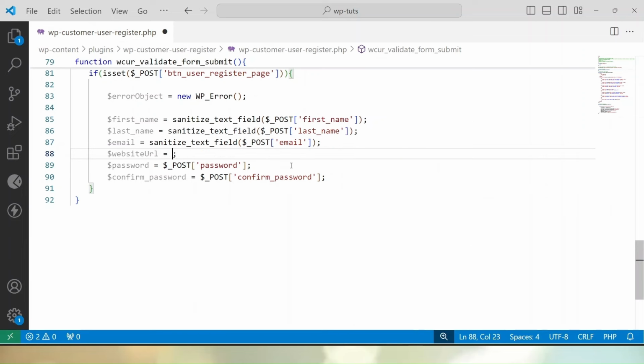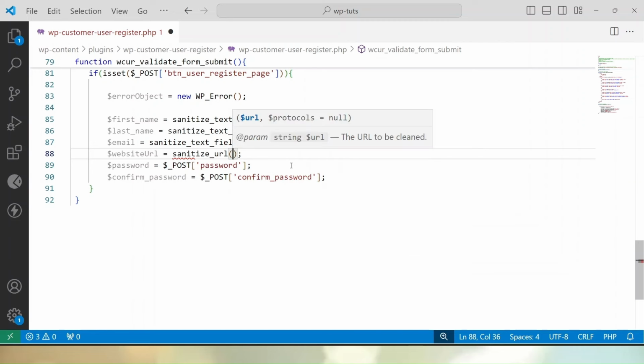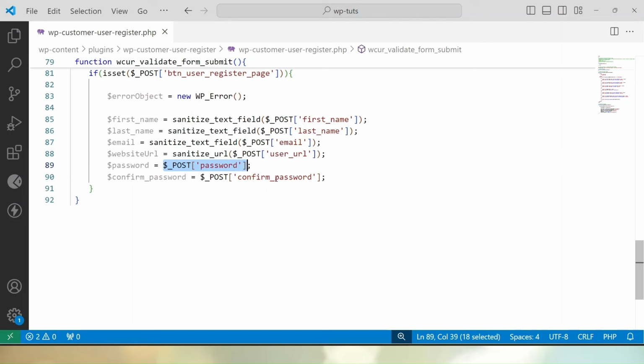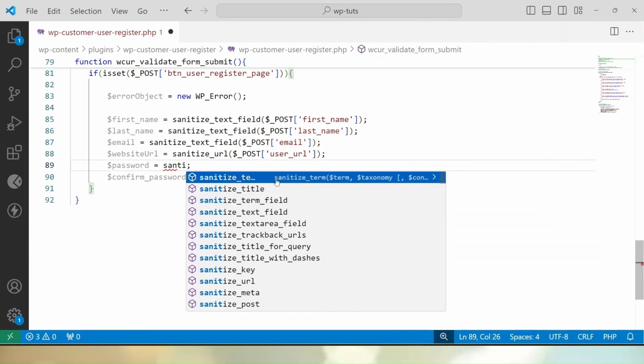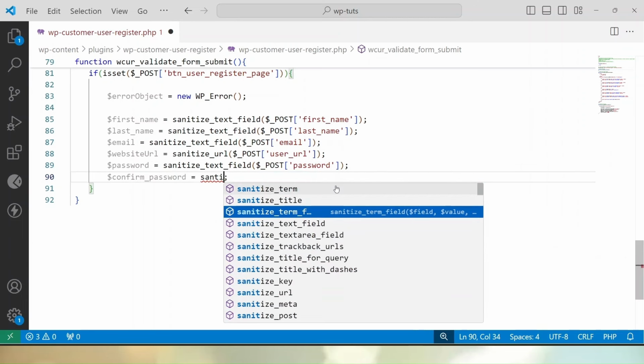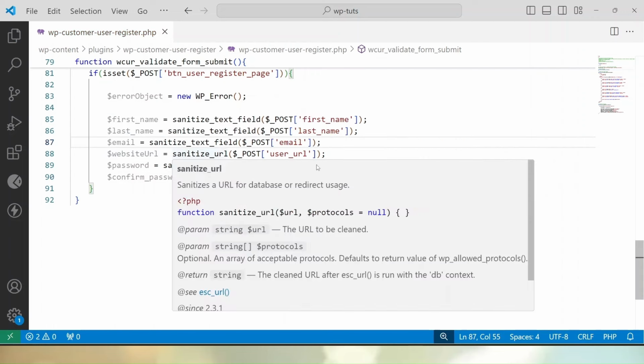Now here we have the website URL. So sanitize URL will be another function. Pasting it here, password. So sanitize text field, and here let's say sanitize text field. Now successfully here we have all those variables with all these values.